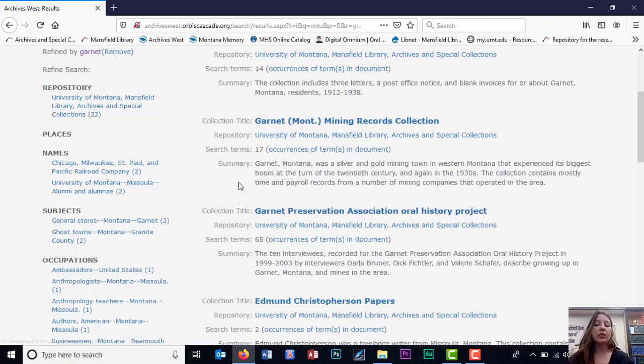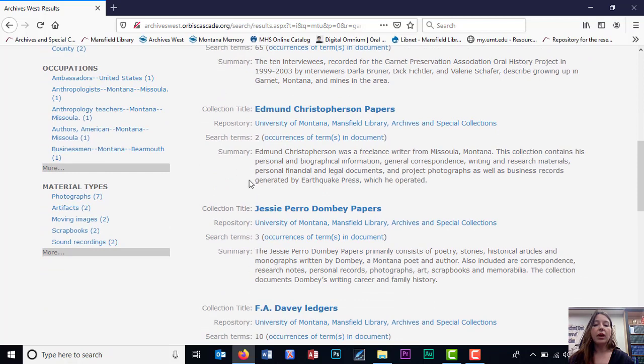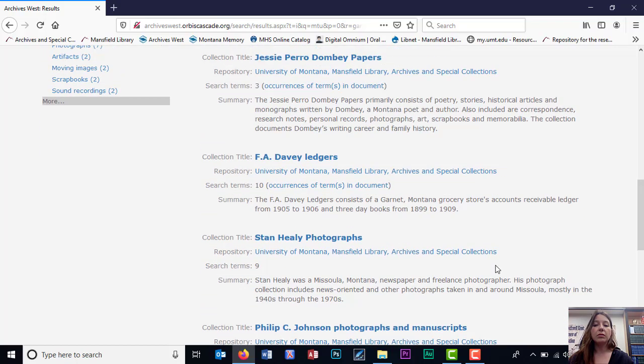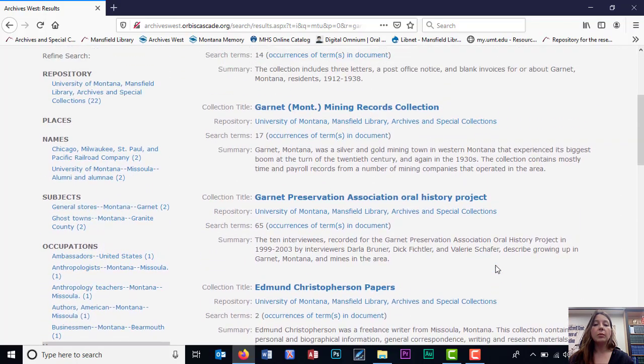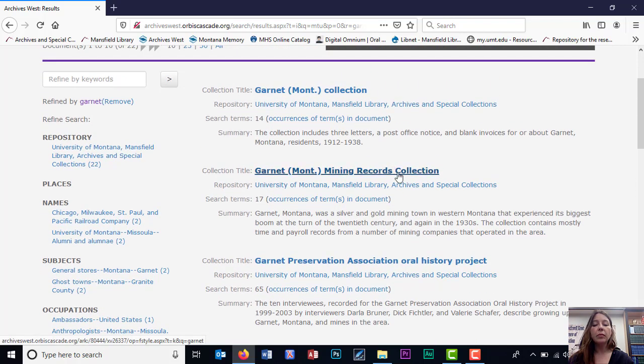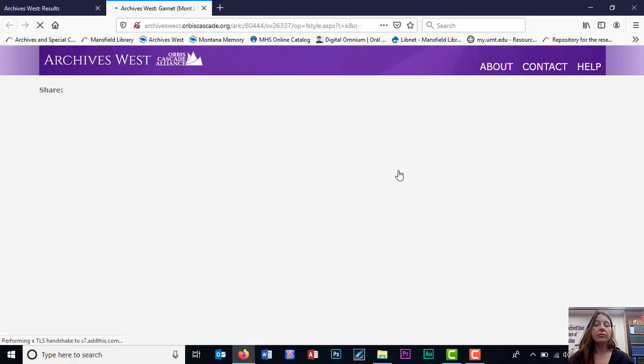And these are mining records. And then you also have other individuals' collections that may reference garnet in some way. So the Davy ledgers consist of a Garnet Montana grocery store accounts receivable ledger. So let's go up to this Garnet Montana mining records collection. And you can access the actual finding aid by clicking on the title.